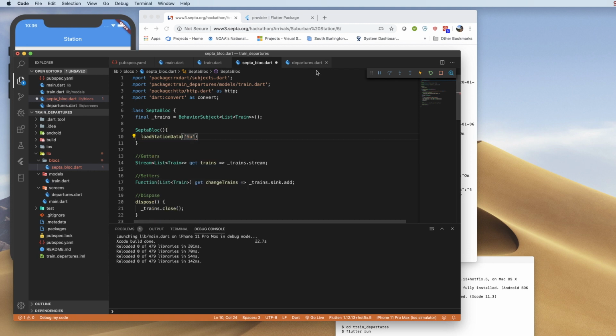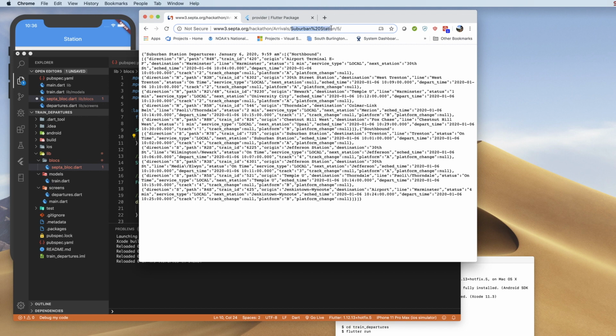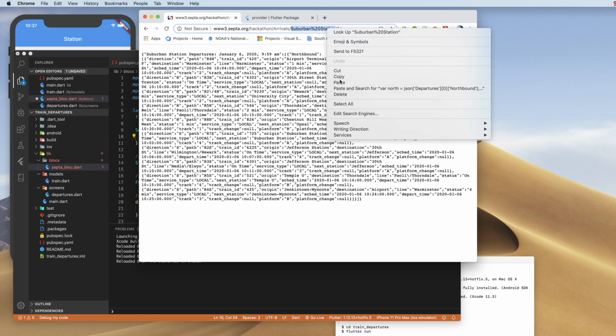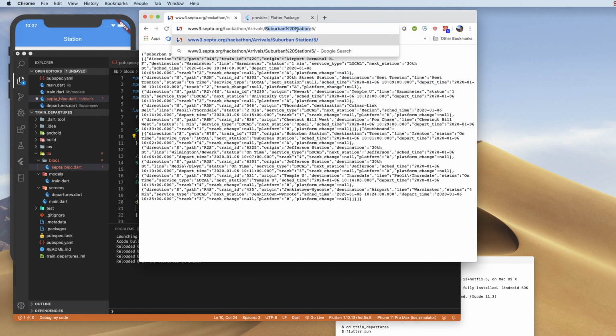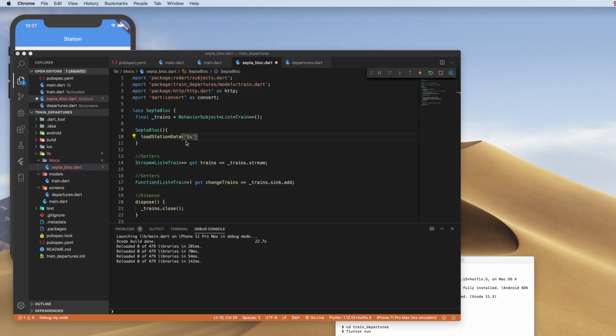with, we'll get the suburban station. So we'll get it right here from, that's not what I meant to do. Copy, not paste. Get it right from here. And I don't think we need the 20 in there.